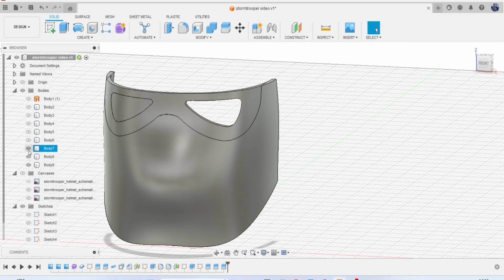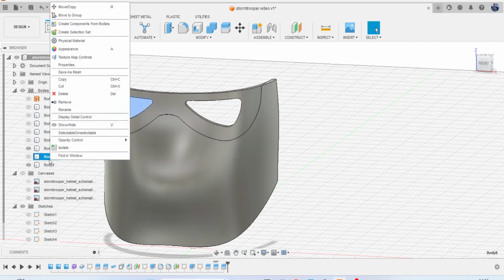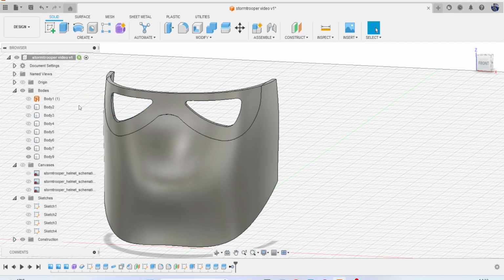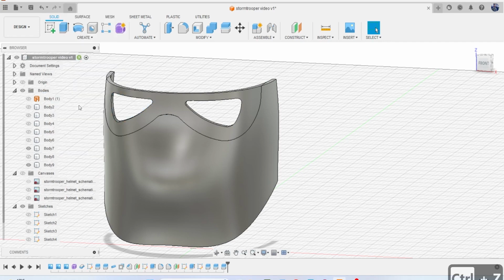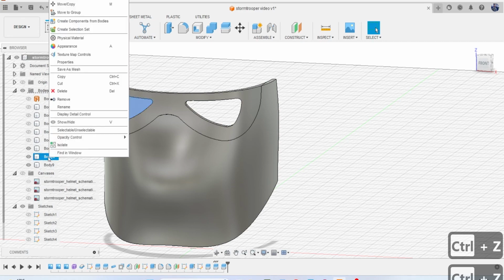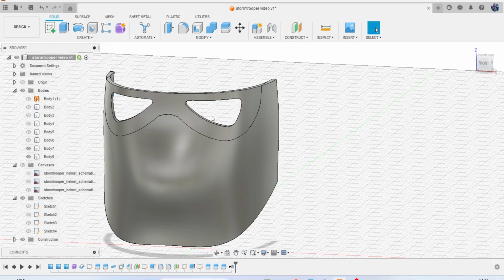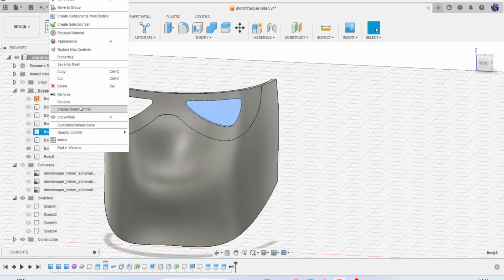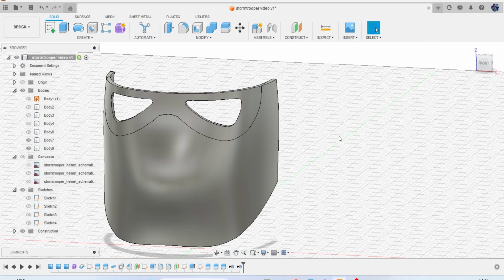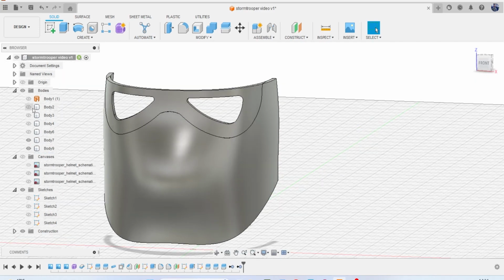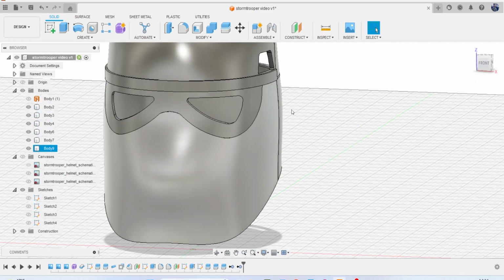We then don't need those bits, so we can actually remove them. So let's remove. Remember to always remove rather than delete. Okay, bring all those things back.